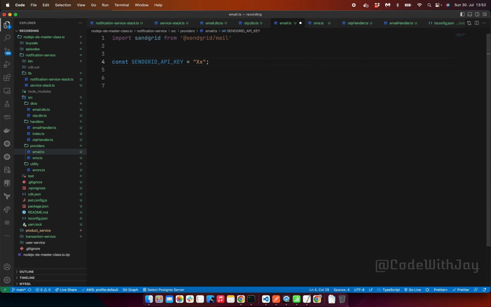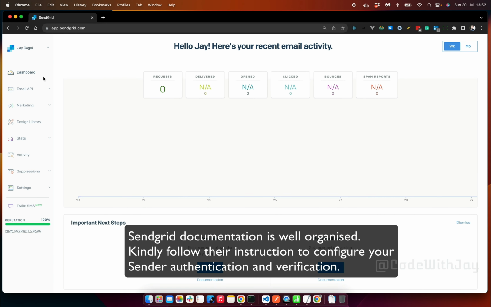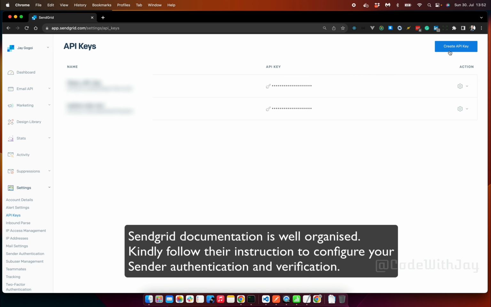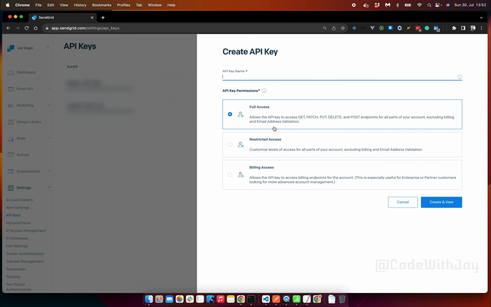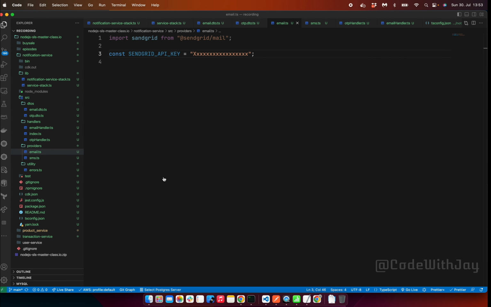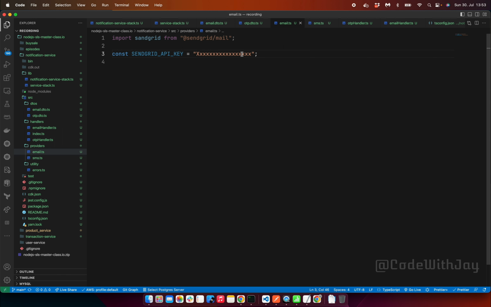This SendGrid key we can get from our dashboard. To get the API key, click on the settings section and click on API key. Create a new API key here. Give a name to the API key and allow the required permissions, right? Then when you click on create and view, you will get the option to see the API key. That API key will typically start with SG dot something like this.